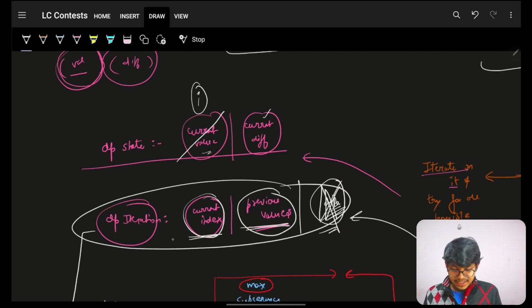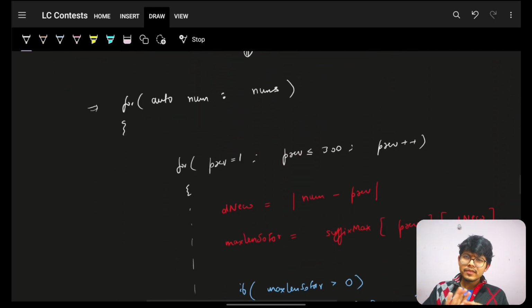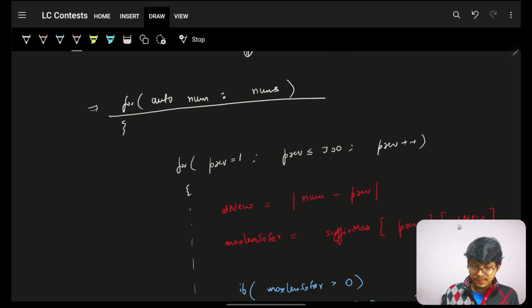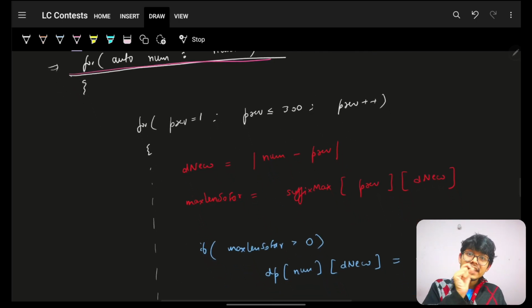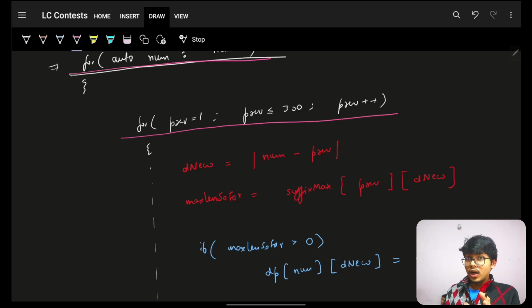But at the same time, you will still need to iterate on all previous values. Obviously this i makes sure you iterate on the current index, but the current diff can be implemented in top down but will become pretty complex. Bottom up will be pretty straightforward: you go to all the indexes, every index one by one. For every index, you have to try all possible previous values. Previous value can be anything. You can maintain a set also and take what all values you have maintained previously.